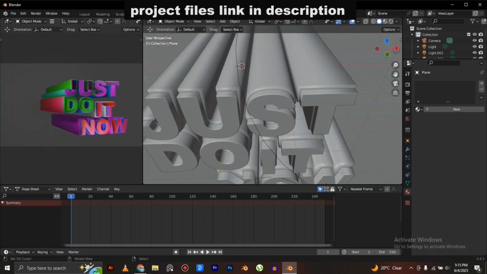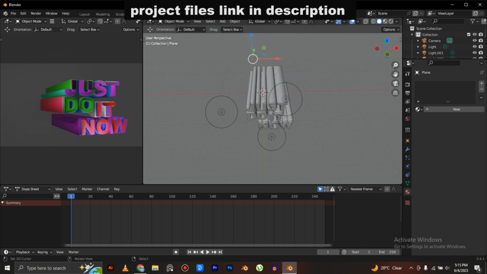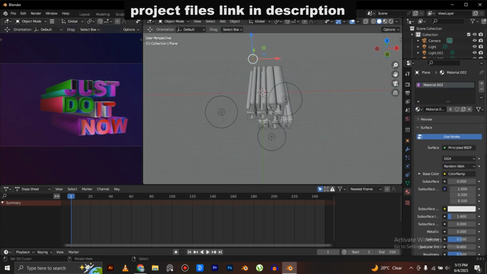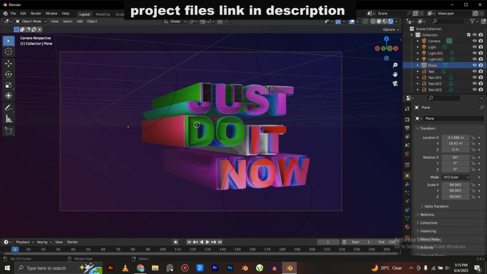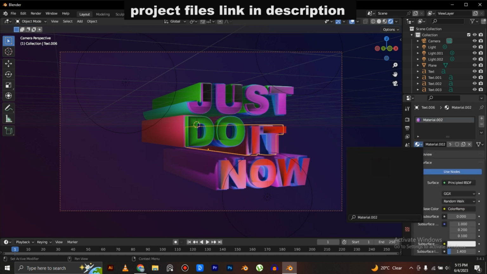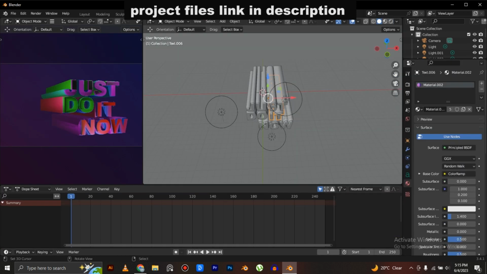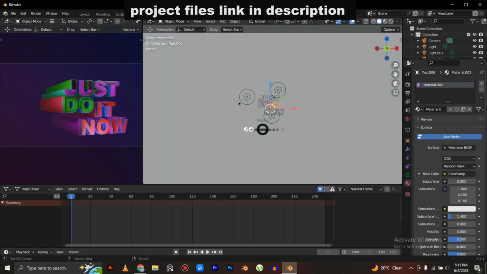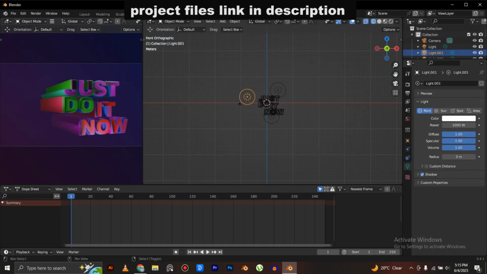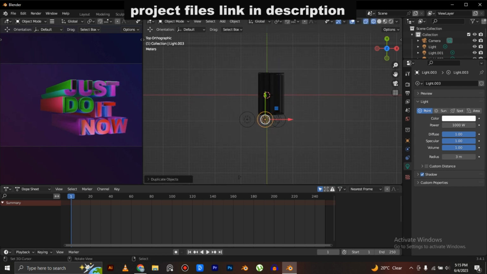We are all learning. Let me give the background some color. I think this looks great. Let me give it also this material. Yeah, this will work. What else? Let me grab this one and put it here. Let me bring it.